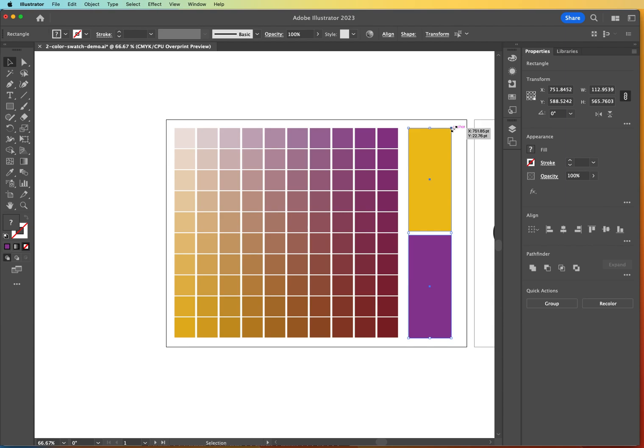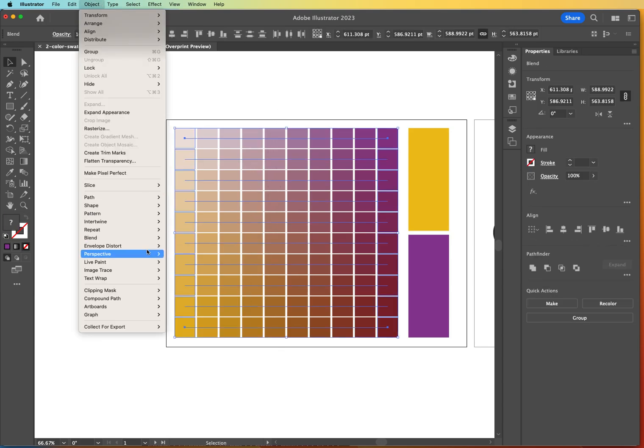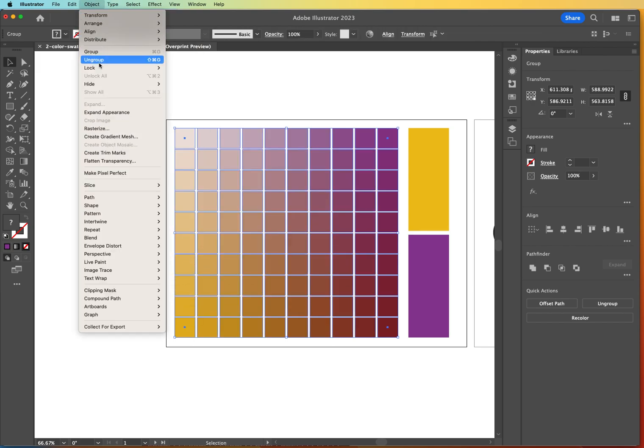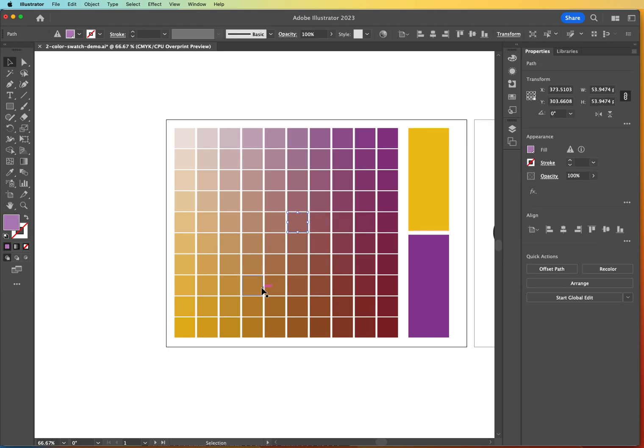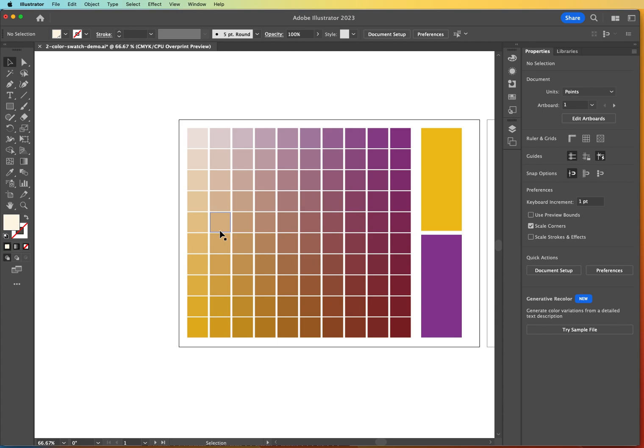Maybe I'll make sure, I'm just going to be all nitpicky and make sure everything's nice and locked up. Okay, so what I've got now is a whole array of different appearances. I'll go ahead and select all these and do Object, Blend, Expand one more time, and Object, Ungroup. Any one of these squares is some combination of yellow and purple spot color. So this would print as a two-color job. I have not added any more than two inks. Everything that we see on my screen so far could be created using just two inks.